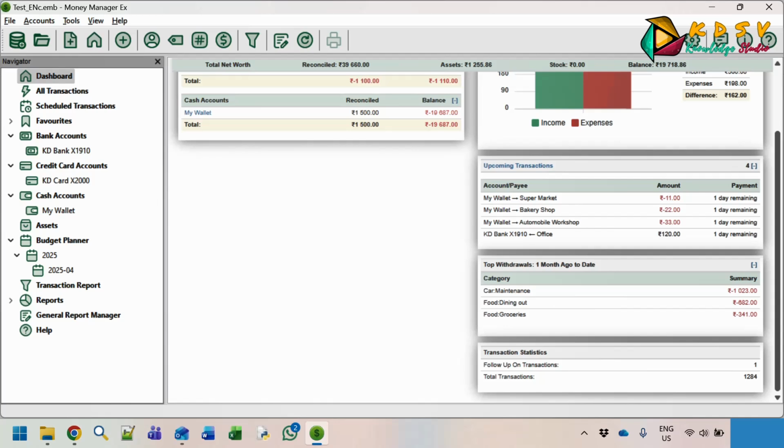Can I use fingerprint unlock on Android? No. Money Manager EX uses password-only security for the encrypted database. Can I encrypt only part of the database? No. This encryption is for the entire file and it's not specific to some records. Can I schedule automatic encryption? We do not have any way to schedule automatic encryption, and we need to follow the same steps I have explained in this video to encrypt your database.